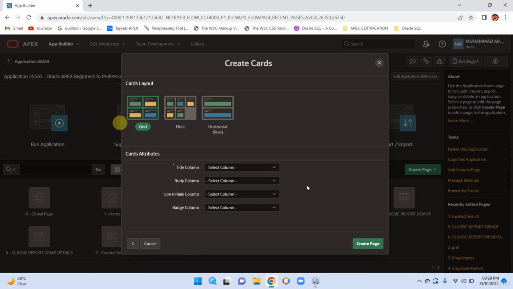And then here we have the option for the title column, which column you want to show as the title of your card. So you can select any column you want as a title. For example, I am going with project as a title. Then you can select the body column and other columns as well. We can edit these columns after creating the card, but if you know which column you want to show as title or body, you can select it.